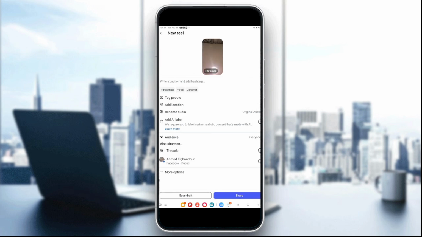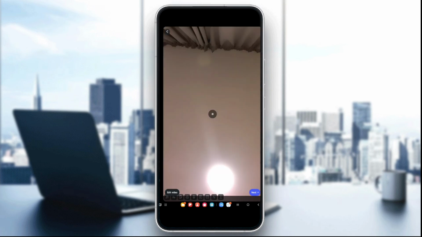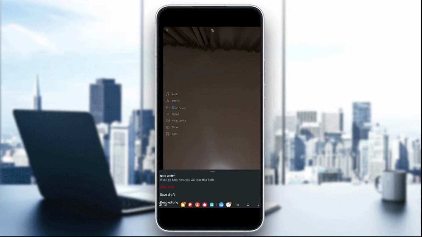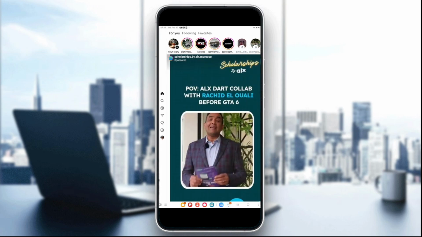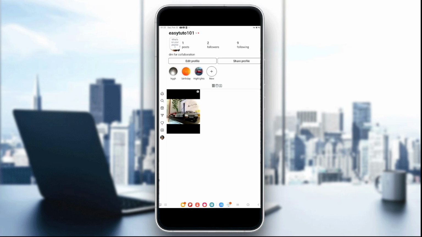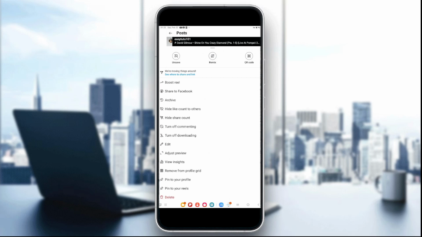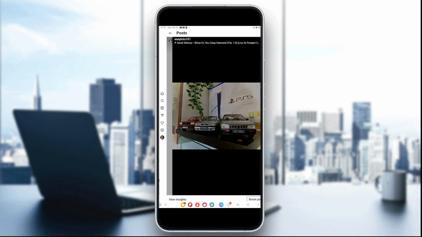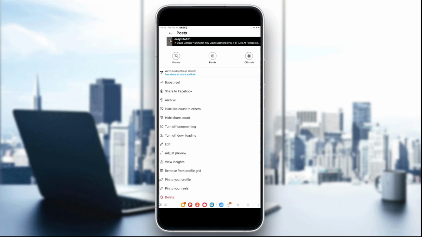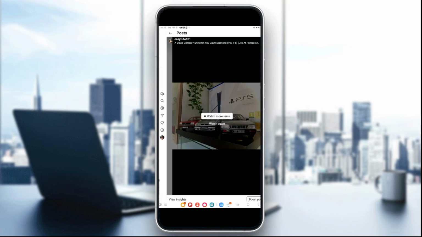Now in the second step you can turn off comments on an existing reel, and to do that just go to your profile by going back to your home page. Let's go back and click on your profile picture and open the reel and click on the three dots menu in the top right corner of the reel and click on turn off commenting. As you can see it's this option right here.